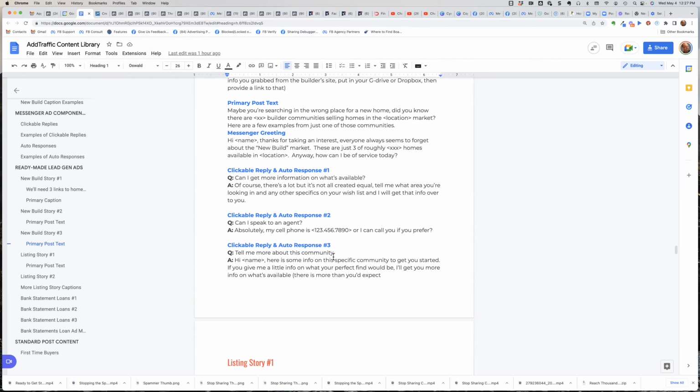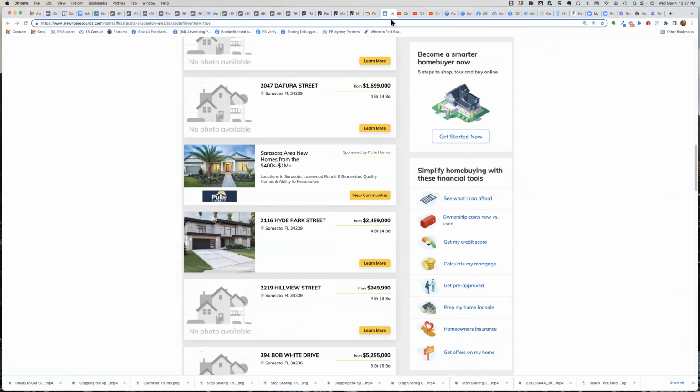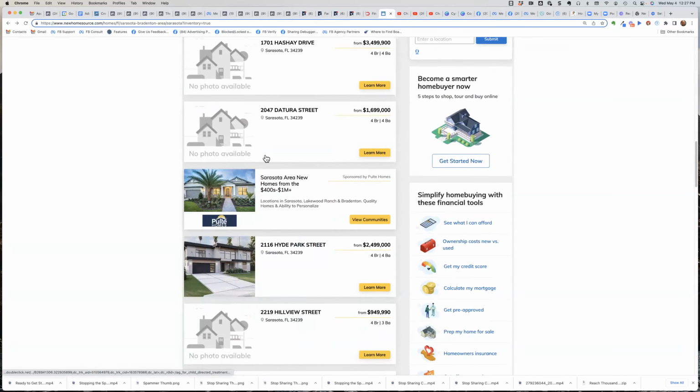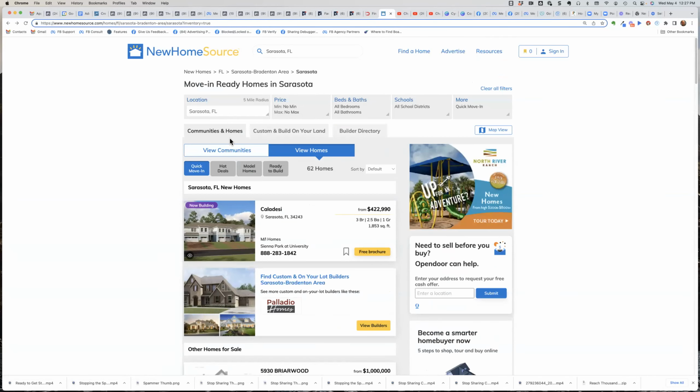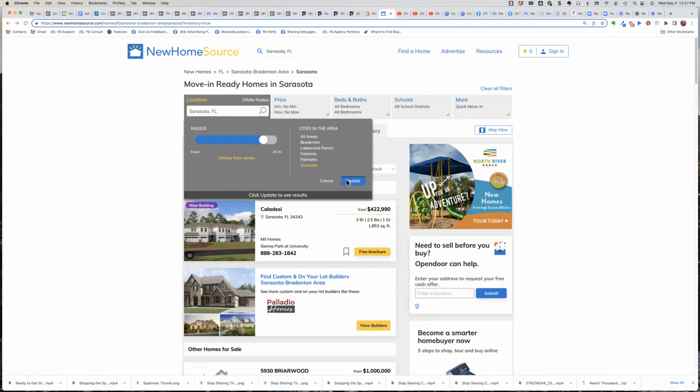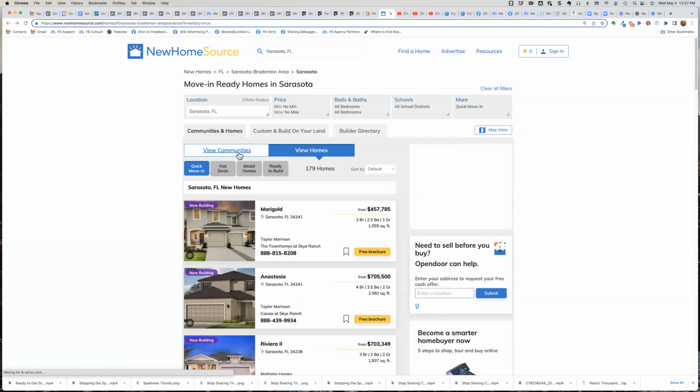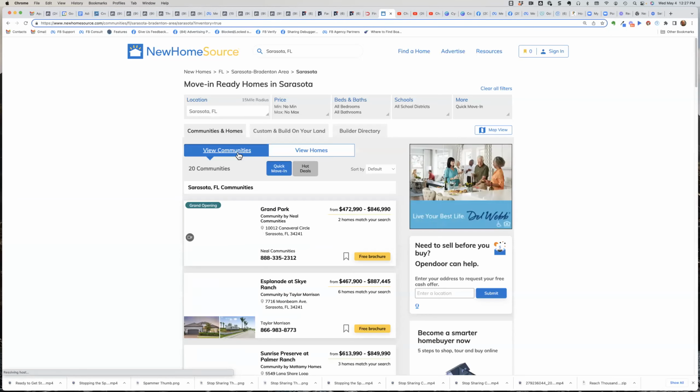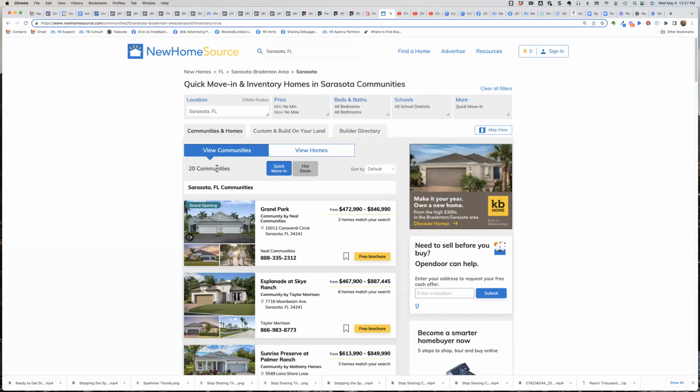Well, I went to the builder's site. And again, this would be New Home Source or the builder site where I like to go get my information. So great, I'm in Sarasota, Florida. Let's say I'm going to go out for a 15-mile radius. And on this one, I would have said view communities. And there are 20 communities. So 20 is the number I would have put in the ad.